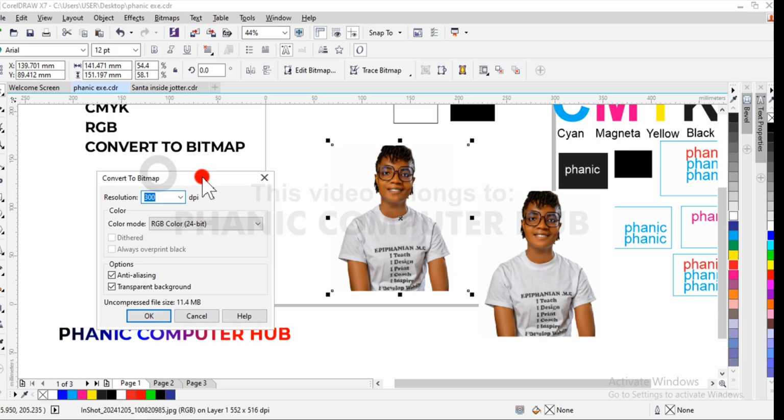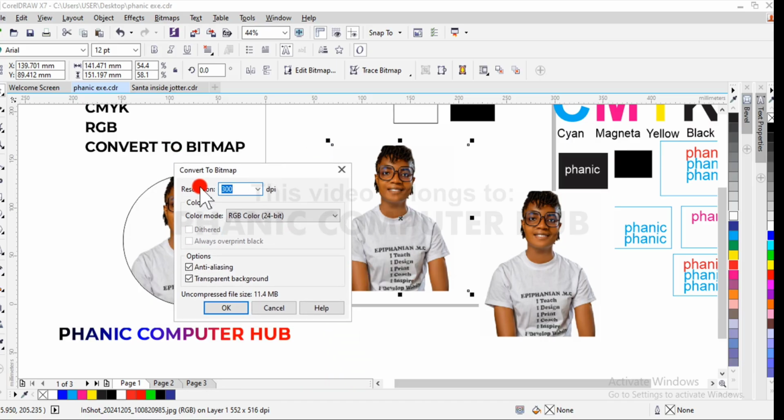This dialog box will come up. You see the first one, resolution. You can leave it as 300, or you can change to your base resolution. Then the color mode of this image is RGB. That is when I am adjusting the tone curve, you observe that it's RGB.